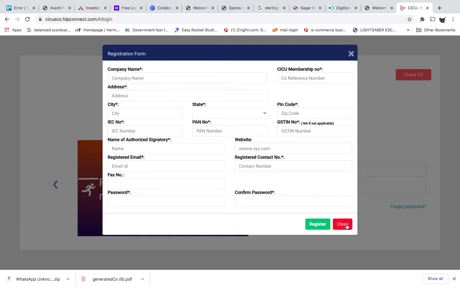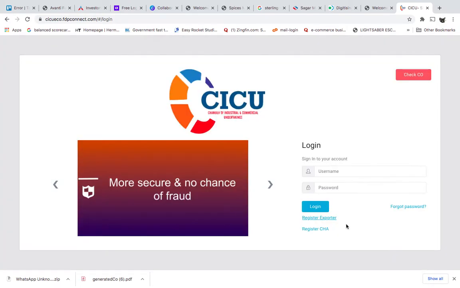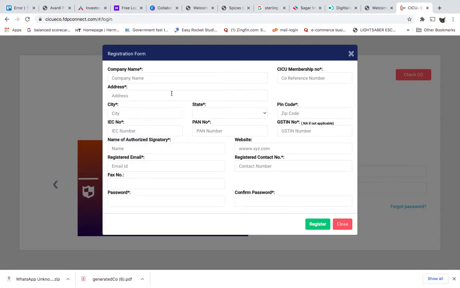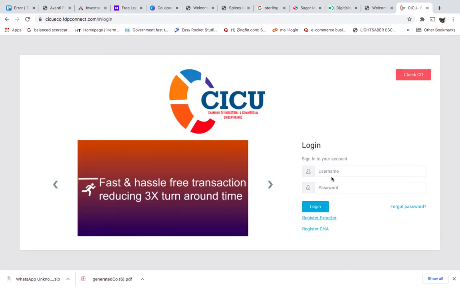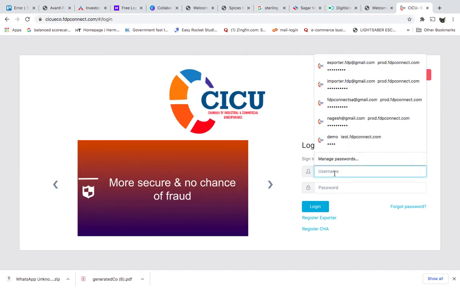Upon clicking, you will be able to see a sign up form popping up where you are supposed to enter your organization details, which are marked as mandatory and optional. After filling up the form, you will get an email notification about registration, and that will be verified by CICU later. You will be notified once your account is activated and good to use for an online certificate of origin. Proceed with the login credentials after your account gets activated.